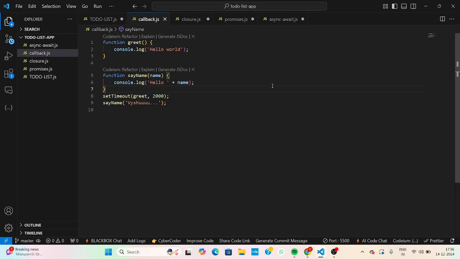Today I am going to talk about how to implement a to-do list using closures. For this, first let me tell you what a callback function is. A callback function is a function that is passed as an argument to another function, allowing the latter to execute the callback at a specific time or after completing a particular task.